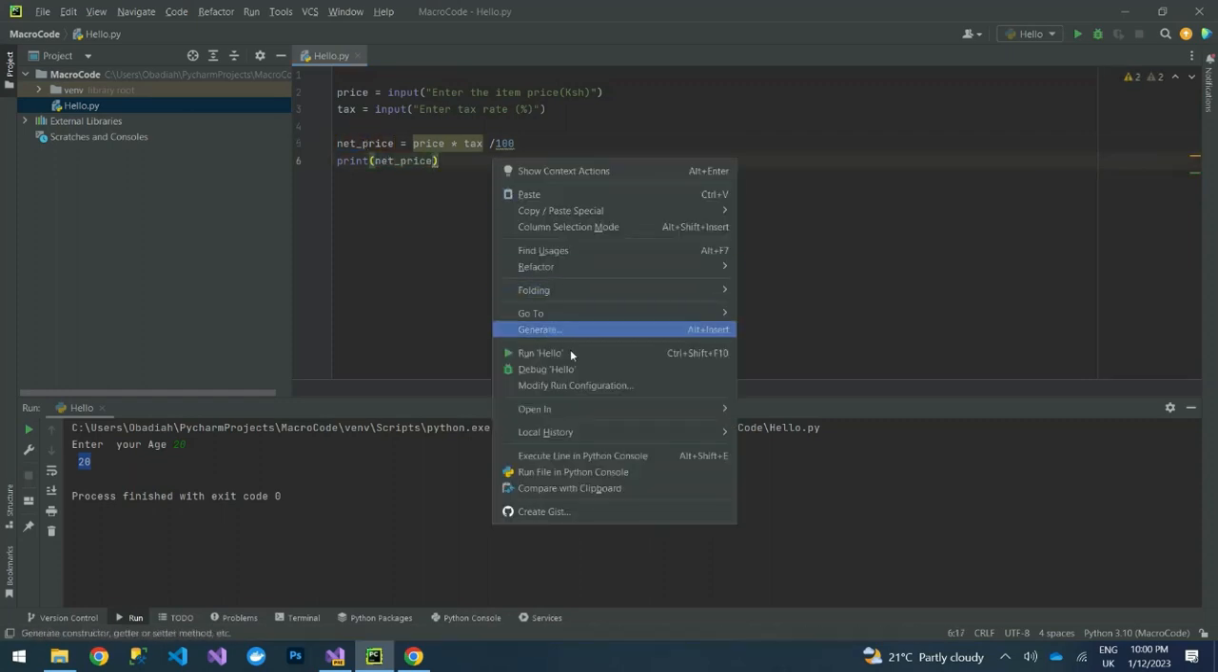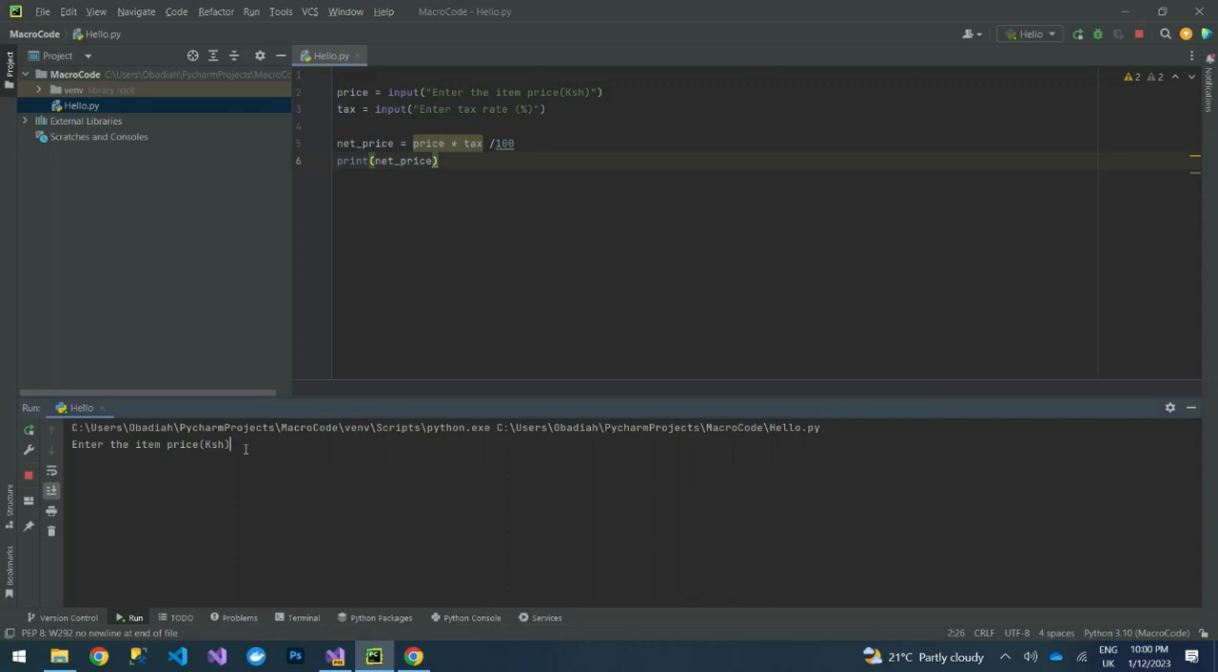If we execute this, it will ask us to enter the item price in Kenya shillings. We say 500. If we enter, it will ask us to enter the tax rate. We say 16 percent. Let's do that. Then you can see it is giving an error: can't multiply sequence by non-int of type string. That is the issue that we are having.